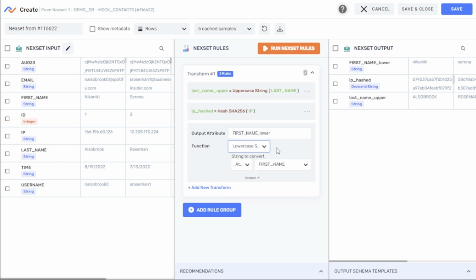In the Nexset Designer, each rule group displays Nexset rules in the order in which Nexla applies them to the input data, allowing users to easily understand how their transformations work and simplifying troubleshooting processes. More in-depth information about rule groups is provided in our Transformations video tutorial.